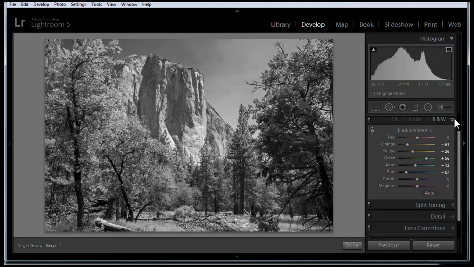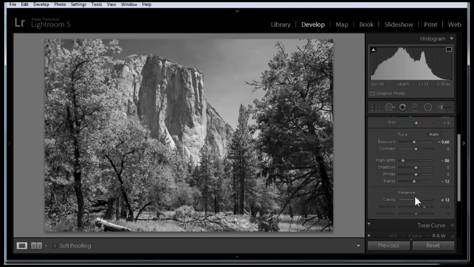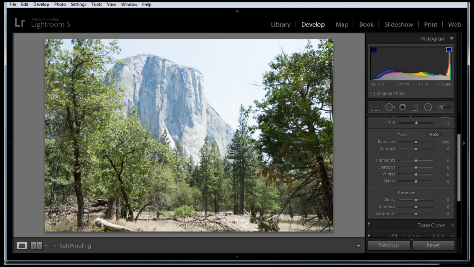So we come back and grab our basic tool and say we throw a little bit of clarity on it, a little bit more clarity, a little bit of contrast. You can see the image looks kind of blah. I'm not real happy with the way that these adjustments are in Lightroom. And this is the reason why that I use Silver Efex Pro.